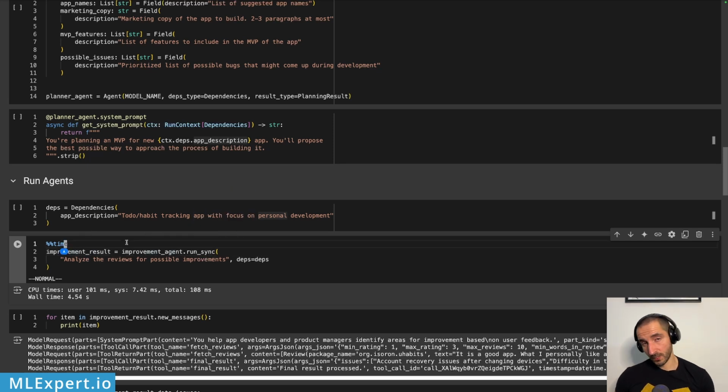This library, Pydantic AI, is able to work in a synchronous fashion, but in this case, I want everything to run on the main thread since I'm not really interested in doing this in parallel. Of course, when you're doing this in production, you might want to have functions that are executing in parallel, and probably these 2 agents are a very nice candidate for that. So the improvement agent, I'm going to run it with: analyze the reviews for possible improvements. And you can see with OpenAI GPT-4o mini, this took roughly 4 or 5 seconds.